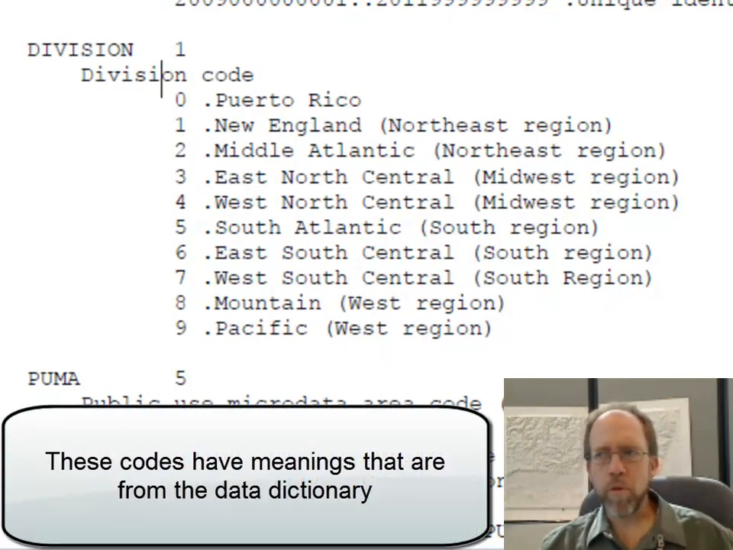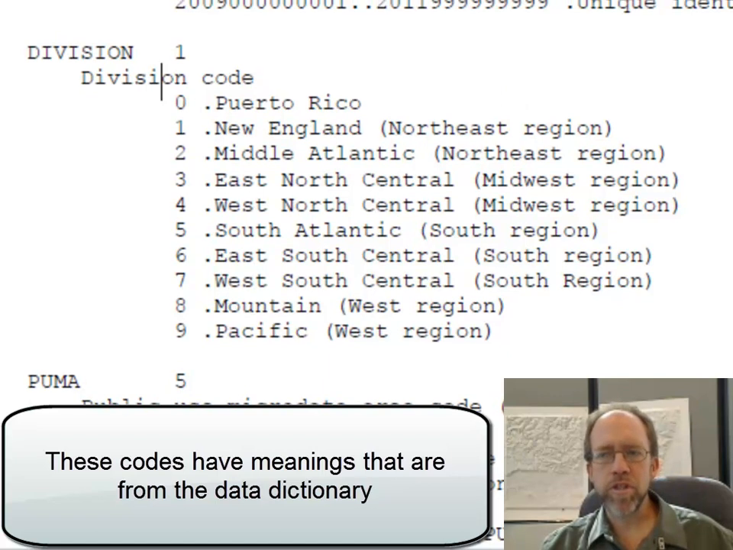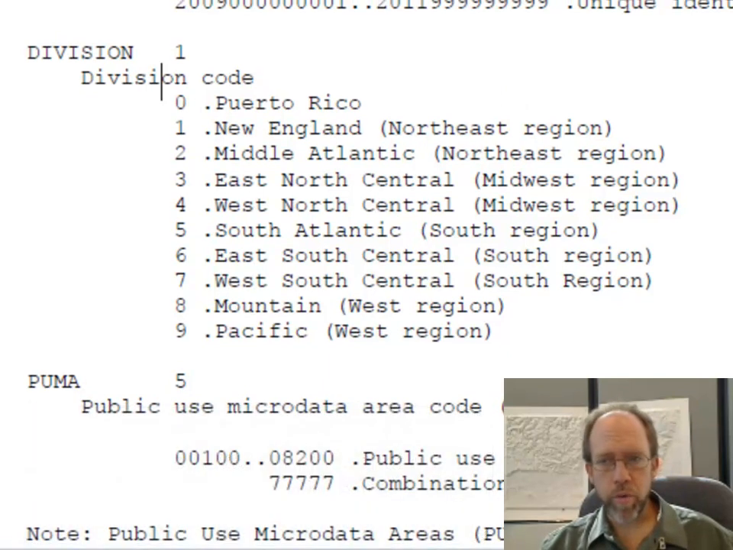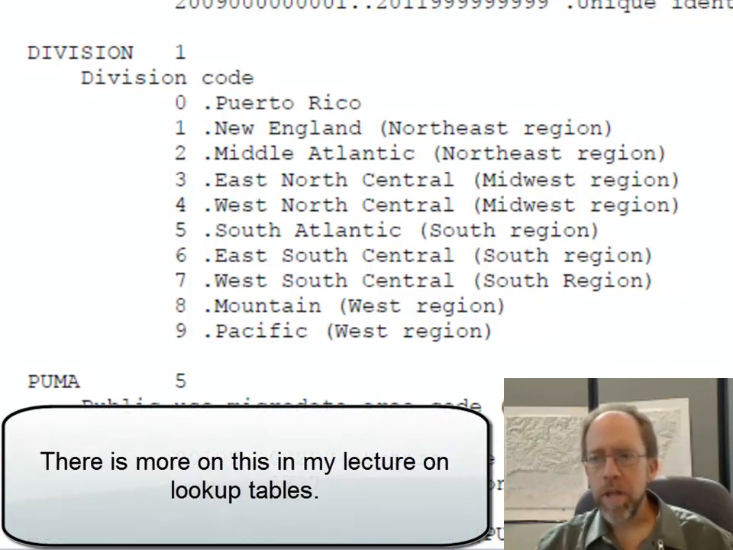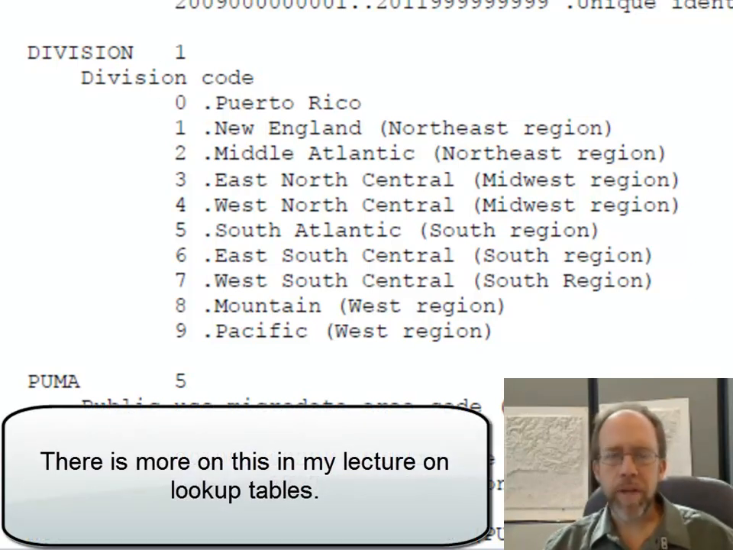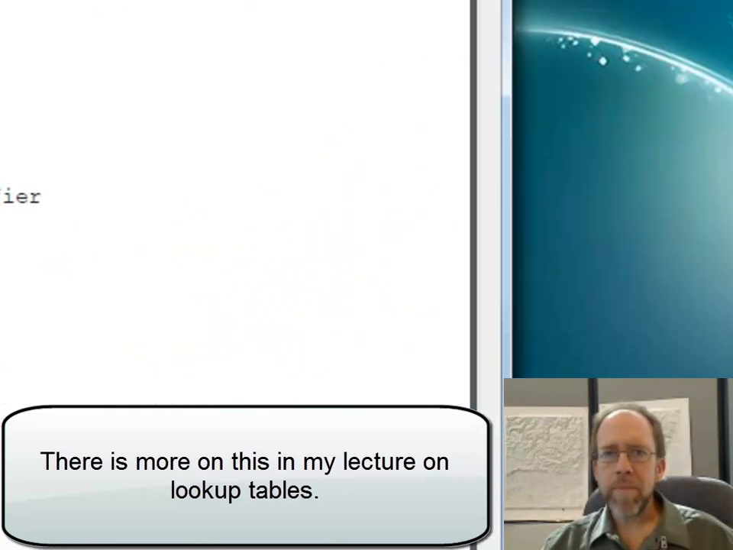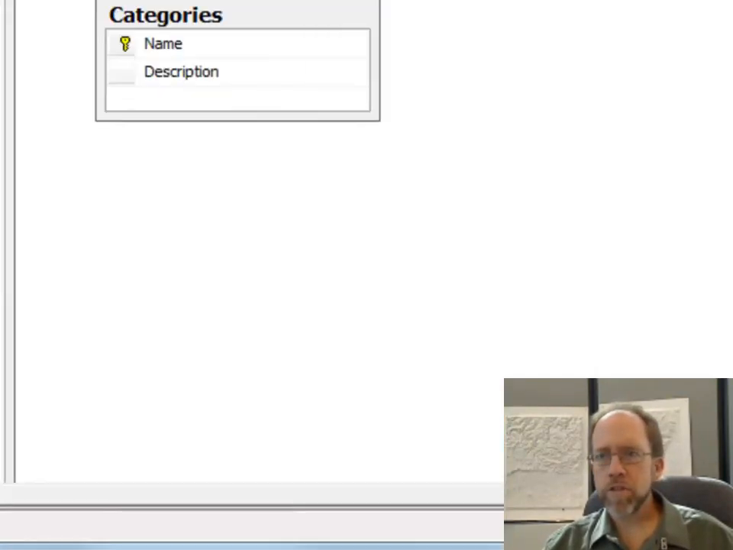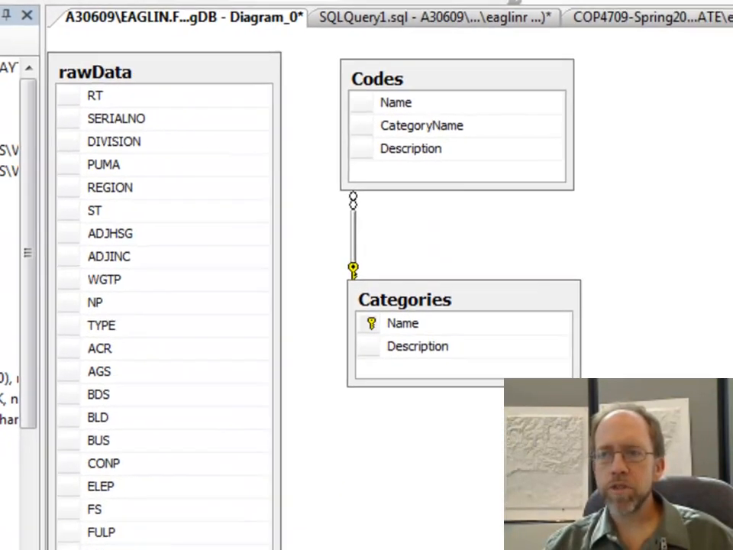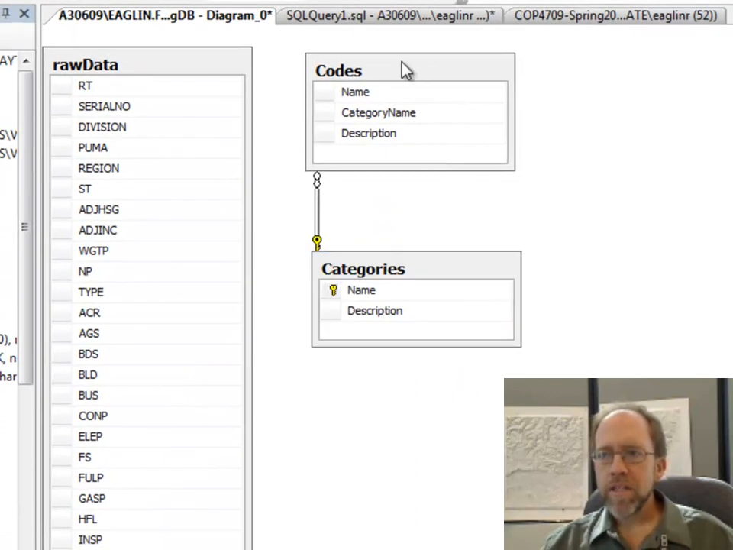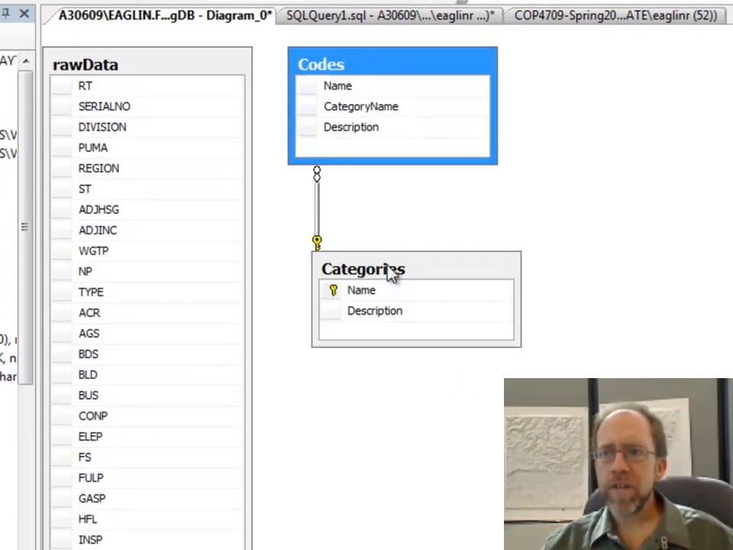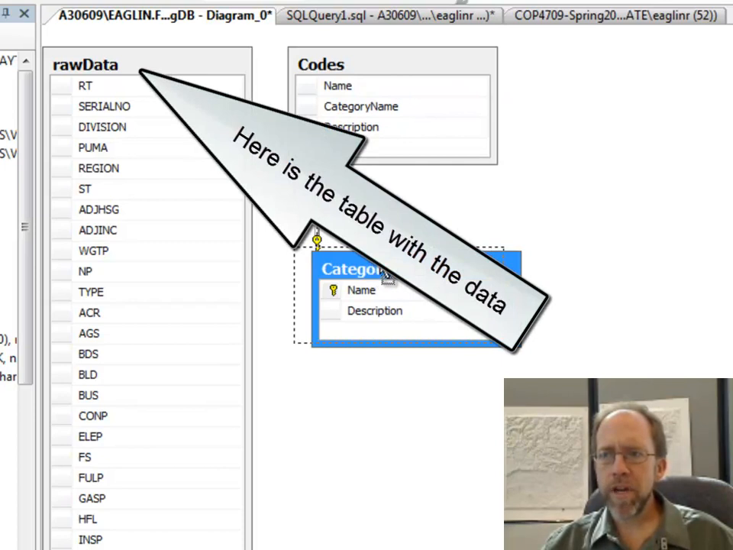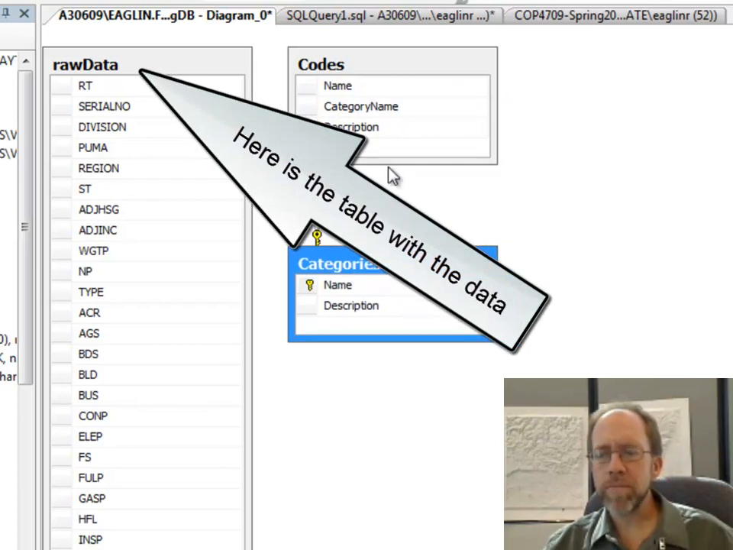Now, this is kind of important to the lecture, not necessarily important to what we're going to do with the cursors and the dynamic SQL, but it is part of the example that I'm going to do. So I'm going to jump over here to SQL Server. To manage these codes, I've got two tables set up here, with codes and categories.